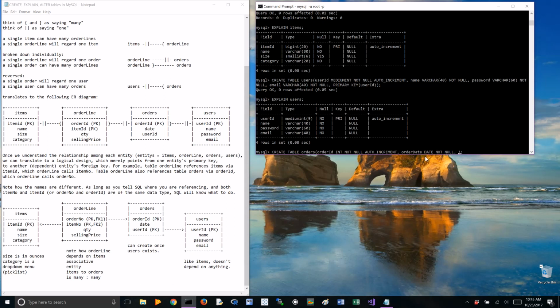MySQL has a data type date, which just picks whatever date is the current date and spits it out as soon as a new order is created. That also decreases user error, which is pertinent.